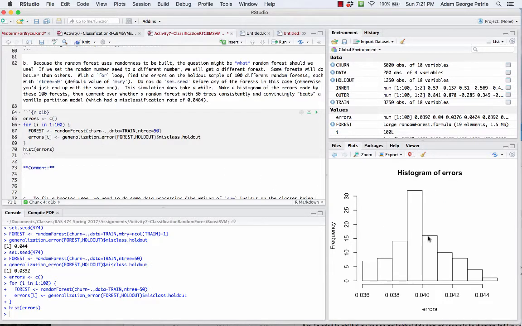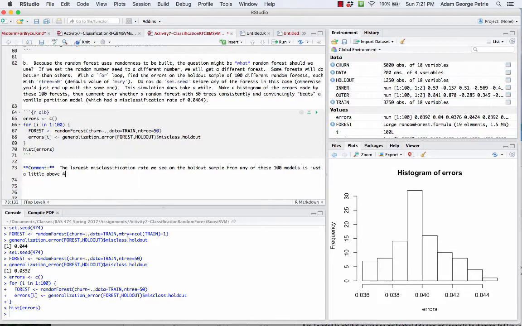But over the course of 100 different forests, we see that the misclassification rate on the holdout sample is very convincingly below what we found for the vanilla partition model, because the largest we see is just a little bit above 4.4%. So the largest misclassification rate we see on the holdout sample from any of these 100 models is just a little above 4.4%. So we are convinced that the random forest procedure is better than the vanilla partition model in this case.